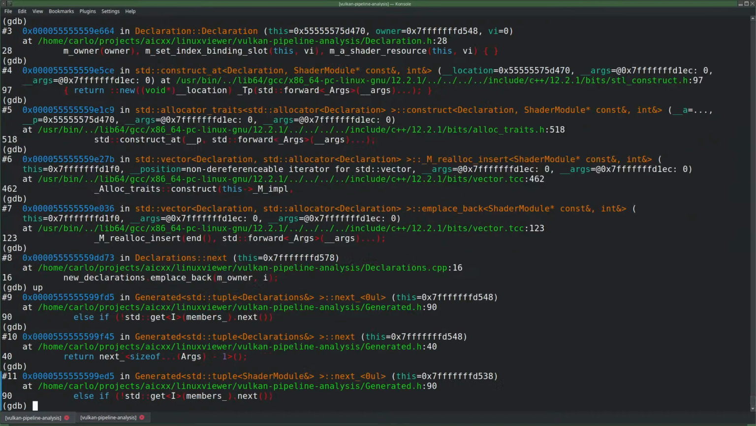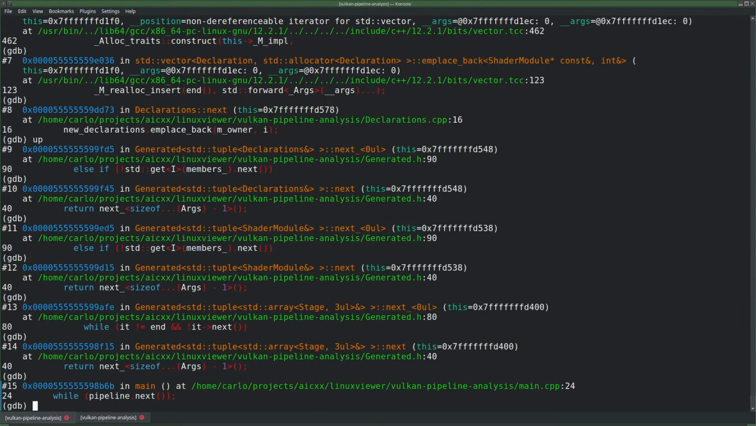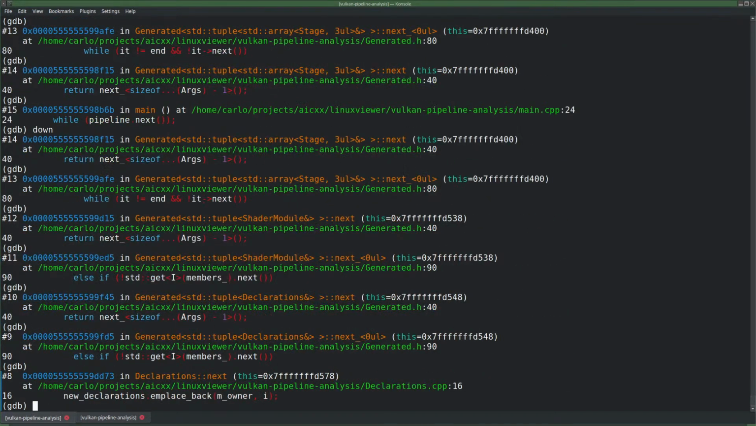Generated. Jesus. What the hell? Well, it's a next, and then it's not clear what it is. So yeah, we just go down till this declarations next. With that is this pointer.